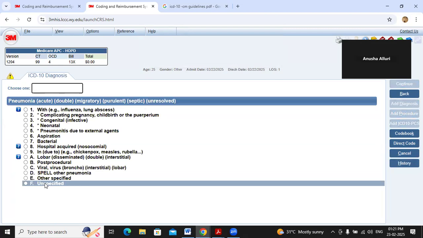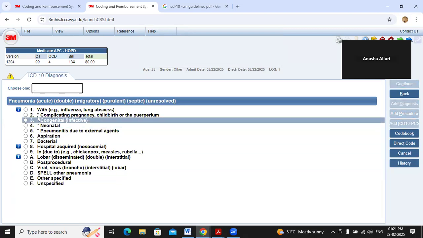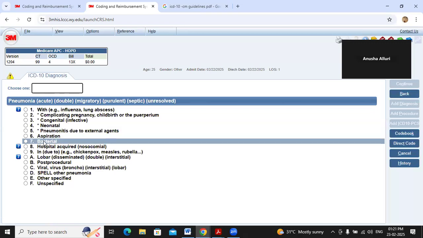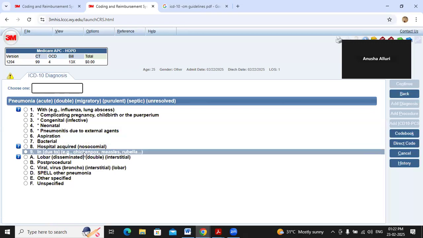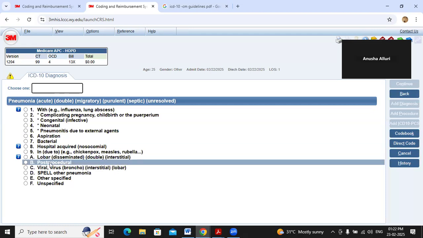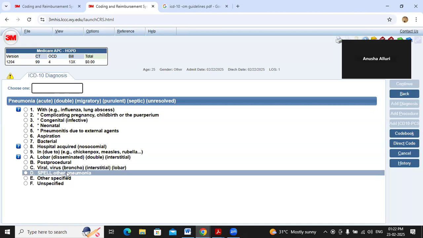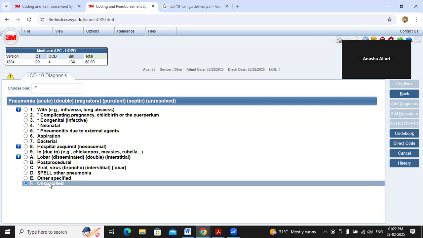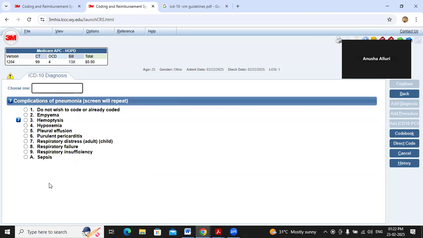Pneumonia, unspecified. The doctor didn't provide any specificity. The options are with influenza, lung, complicating pregnancy, congenital, neonatal pneumonitis, aspiration, bacterial, hospital acquired, in chickenpox, measles, rubella, lobar, post-procedural, viral, other specified, unspecified. We have to just take the unspecified code.